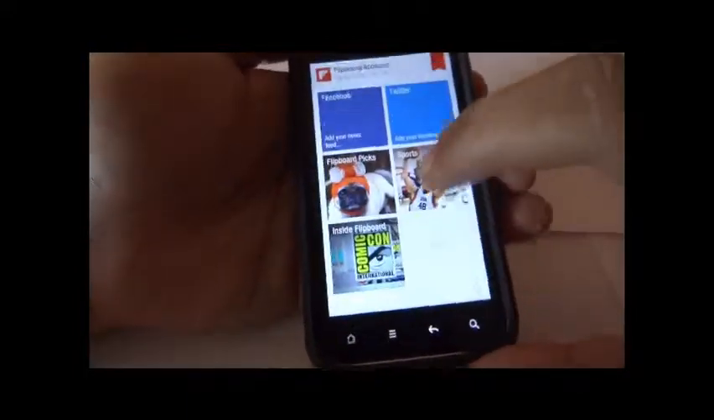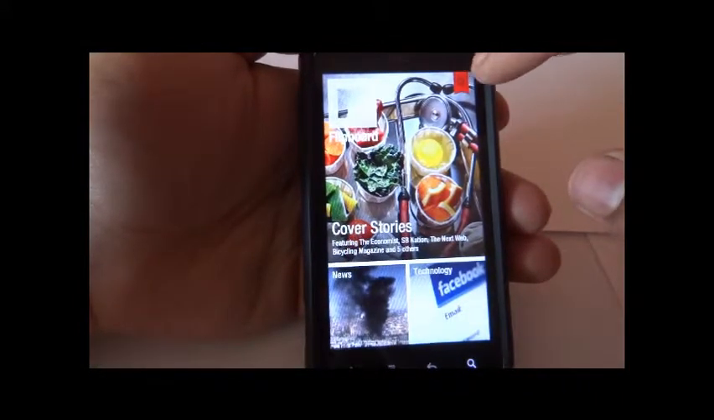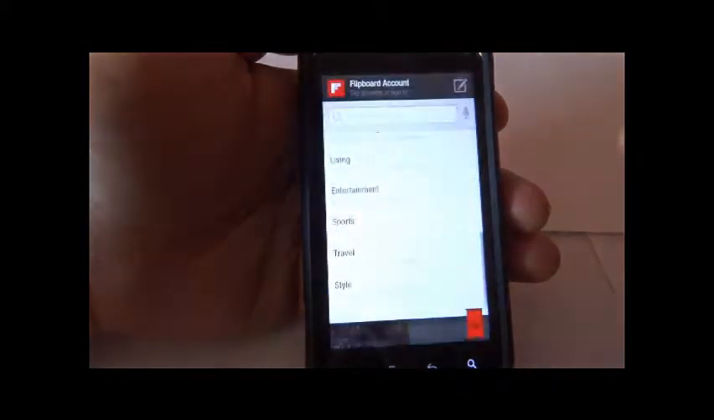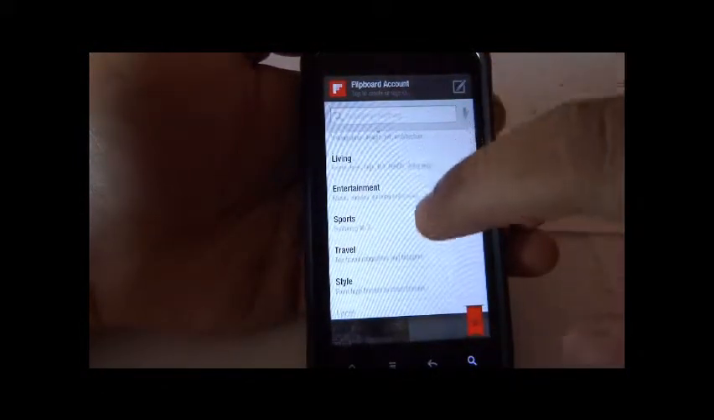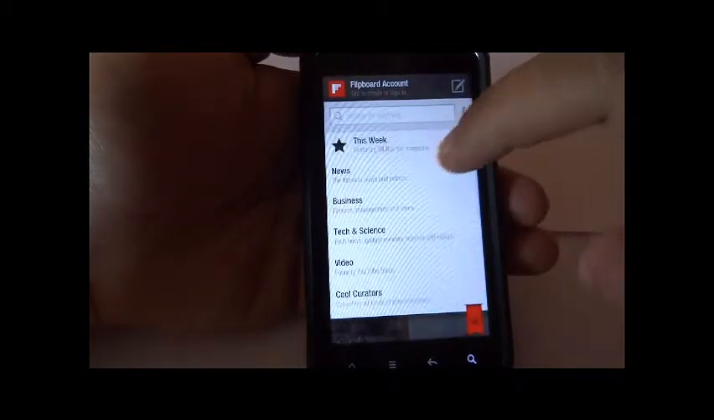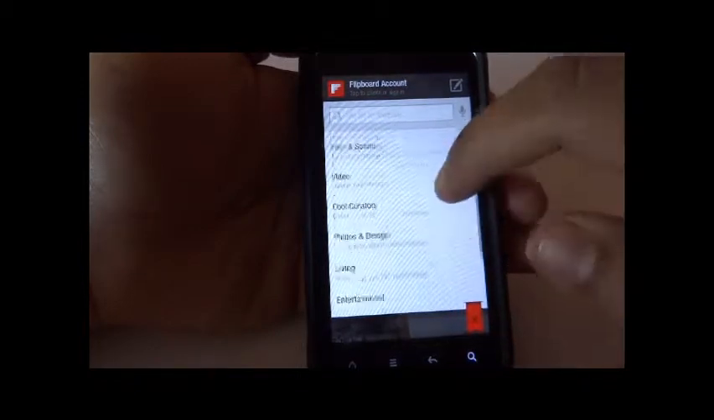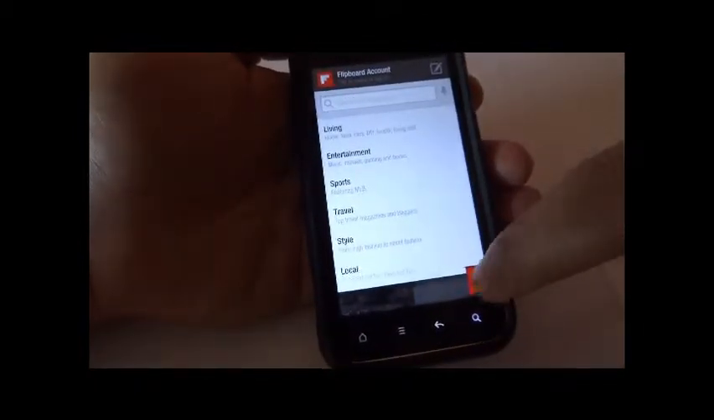Going back. Alright, so if you notice, there's this red search button here. If you click on it, you get a drop down menu where you can search for anything on Flipboard by typing in what you want to search for. Your own Flipboard account, your other accounts of Flipboard, the latest news of the week, news, business, tech, science, videos, etc. You can go back by just clicking on the red thing again.